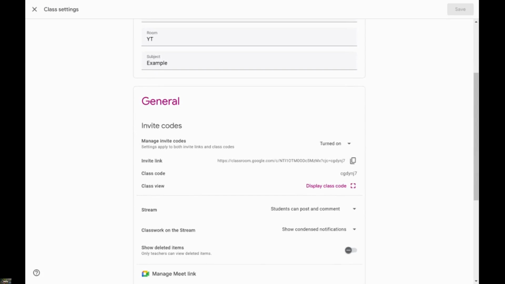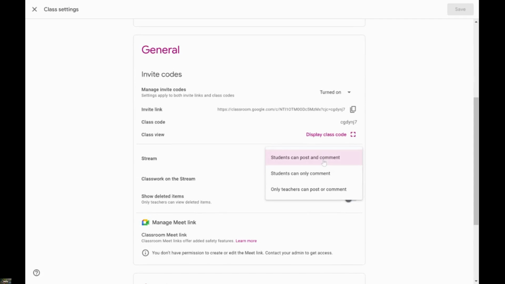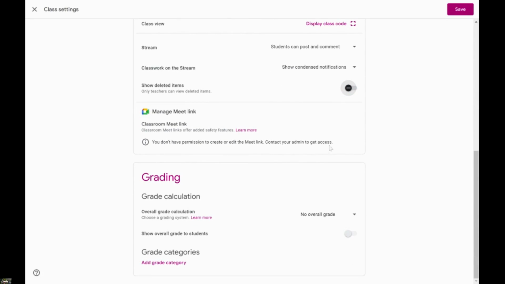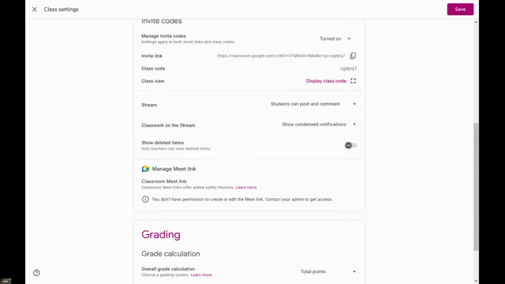That's actually really cool. And here you can say if you want students to post notifications or comments, or if you want it to be just the teachers. And here you can see if students can see different assignments posted. You can see if they want to see deleted items. And here we don't have access to a Meet link because we're not real teachers. Sad. If you are a real teacher, then you should be using your school account, because then you'll have access. And here you have your overall grades, and you can change it to total points or whatever you want. And make sure to save your things because it can delete.